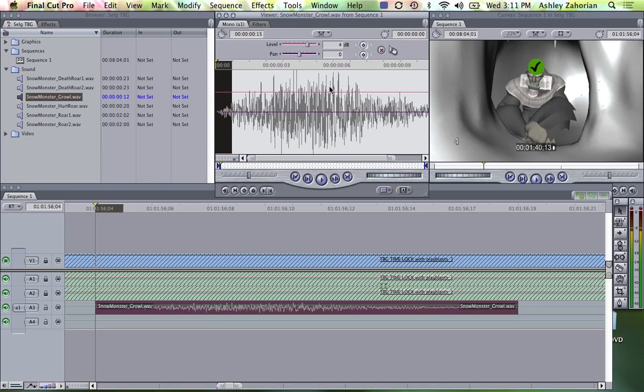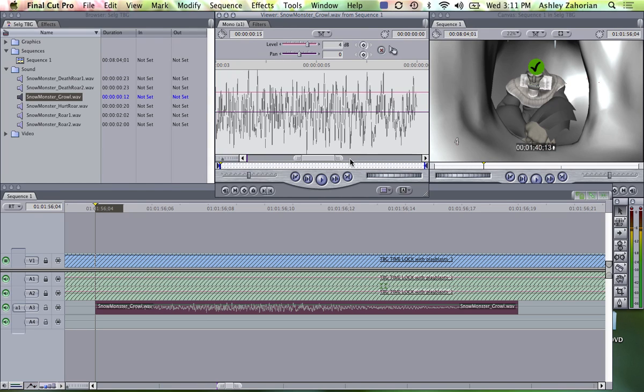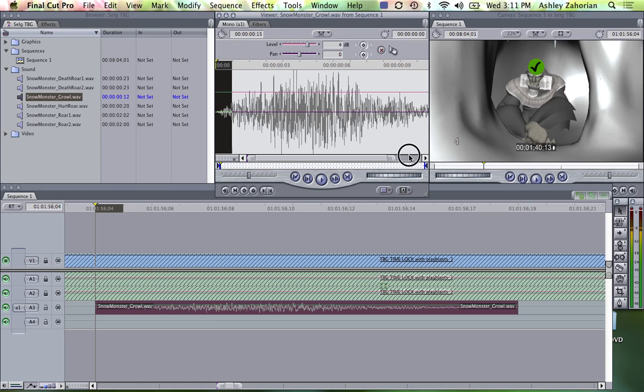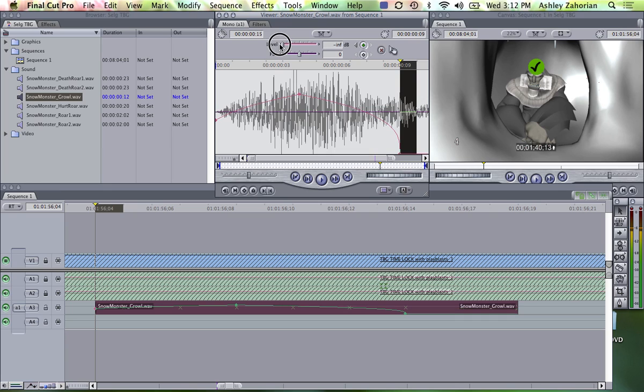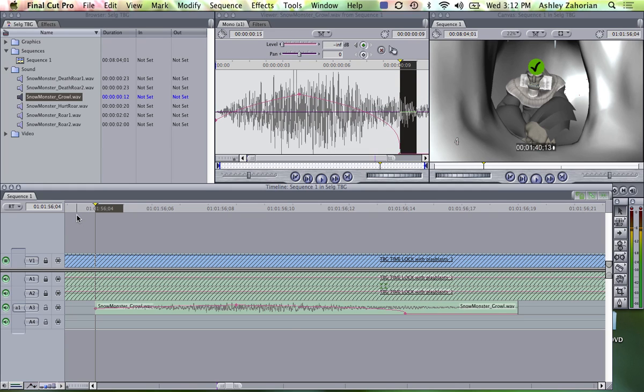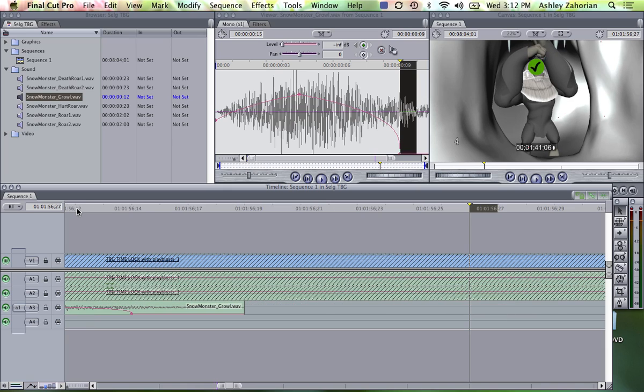Zoom this guy out so we see the whole thing. Wrong way. All right. I'm going to add a keyframe and bring the level down. Then let's say we want him to growl louder, so there's another keyframe, bring it up. Then let's say over here, I'm going to add another keyframe, or K, I think adds keyframes in Final Cut. No, it's not doing that. And then bring the level, let's go all the way down. So if I play this, there's that really quick growl with the fade up and down.